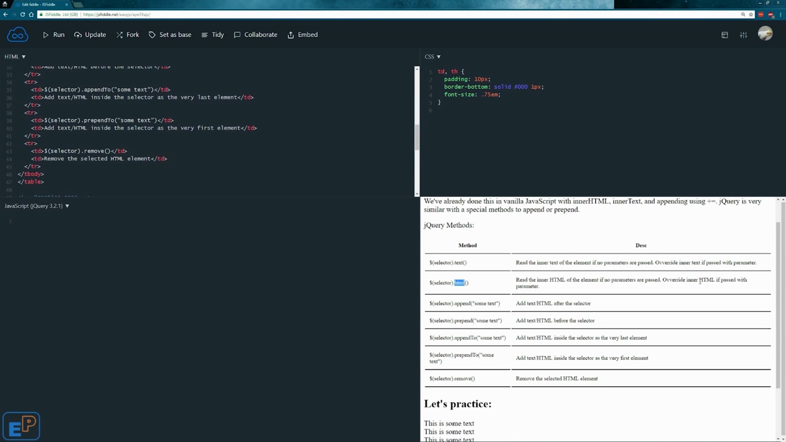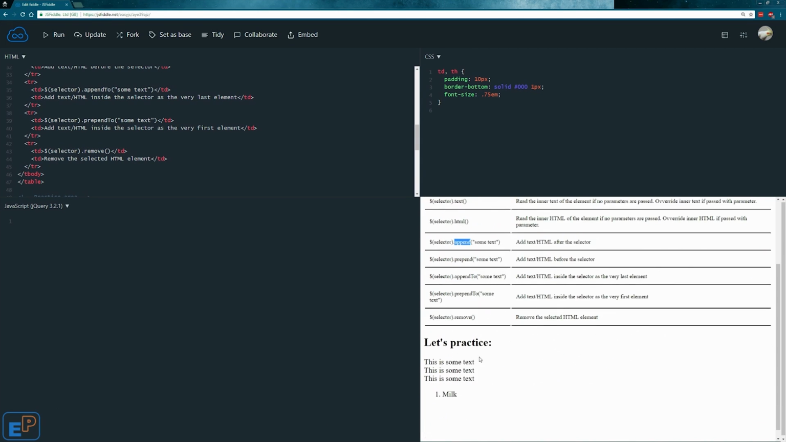jQuery also has a couple more useful methods that you won't easily find in JavaScript. You can always append and prepend using the plus-equals operator, but in jQuery it gives you its own methods: append, which adds HTML after the selector; prepend, which adds before the selector; appendTo, which is special because it allows you to add an HTML element inside the selector as the very last element; and prependTo, which adds a piece of HTML as the very first element in your selector. And of course it has remove, which allows you to remove the HTML element completely.